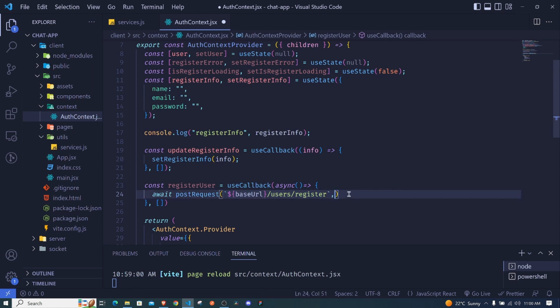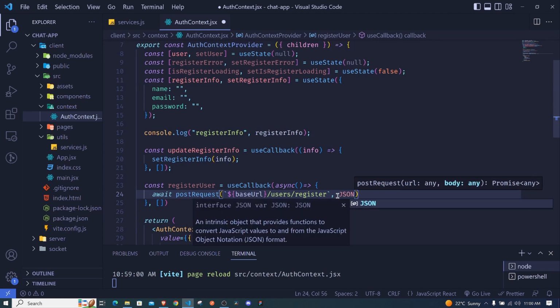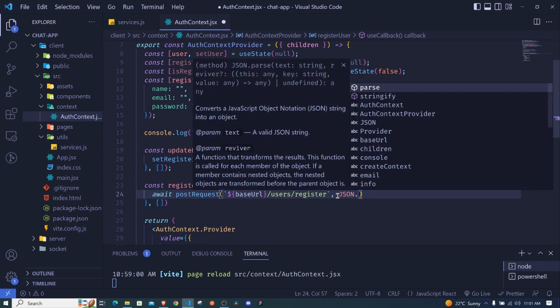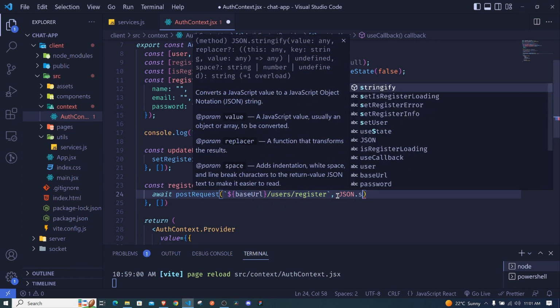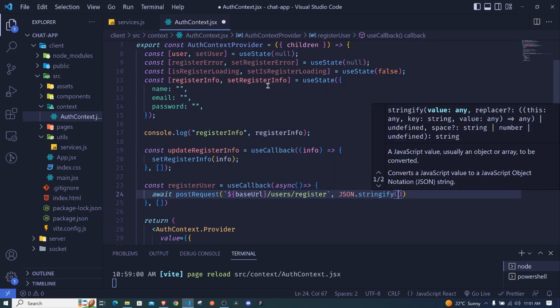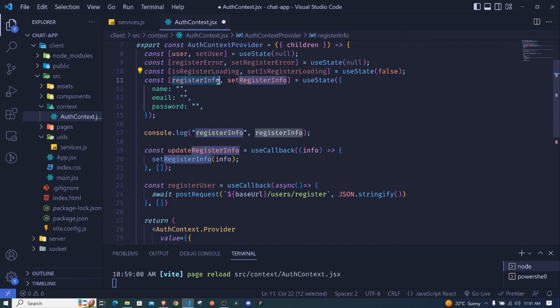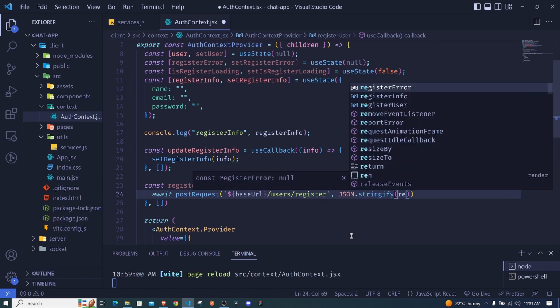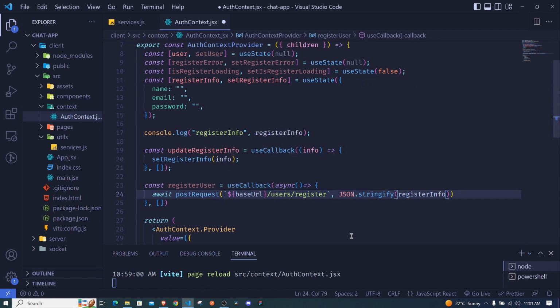Then the second parameter is a JSON object, which will now be our body. So right here, let's convert our login info, our register info, to a JSON object using JSON.stringify. So we invoke this, and then we add our register info right here. We just pass it directly in this particular method. So right here I'll say register info.